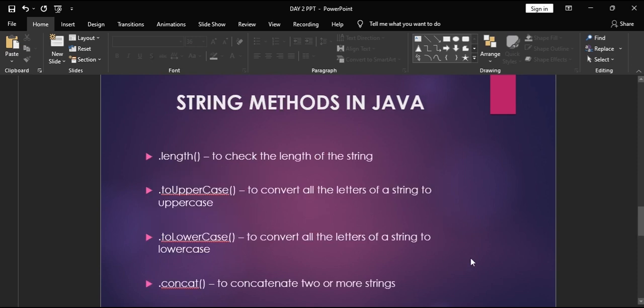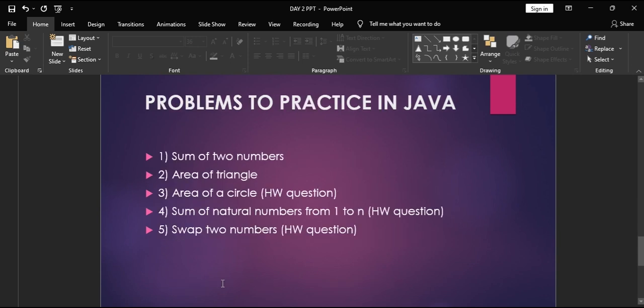And we discussed a few problems, and we discussed some string methods in Java, that is how to check the length of a string, how to convert all letters of a string to uppercase, how to convert all the letters of a string to lowercase, and how to concatenate two strings with the dot concat method. And finally we discussed two problems, and make sure you try out the rest three problems, that is the homework given to you, and I'll discuss the solutions of these three questions tomorrow.